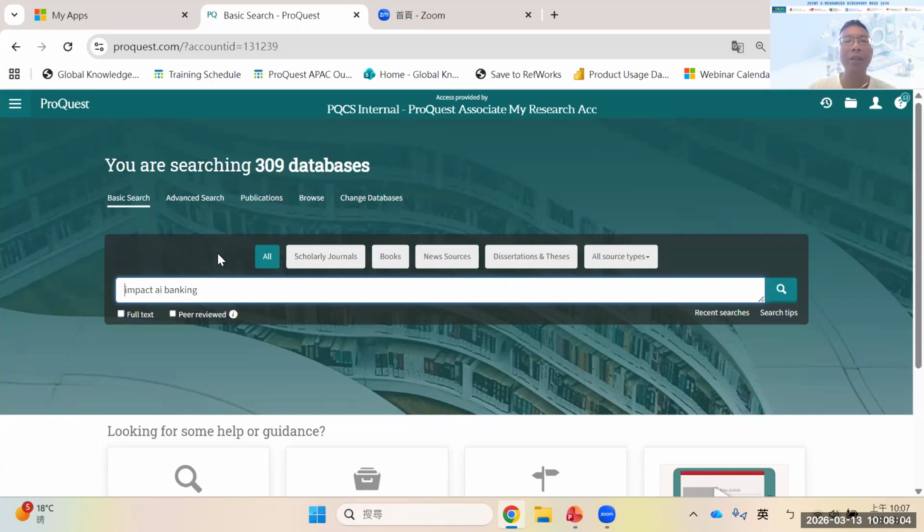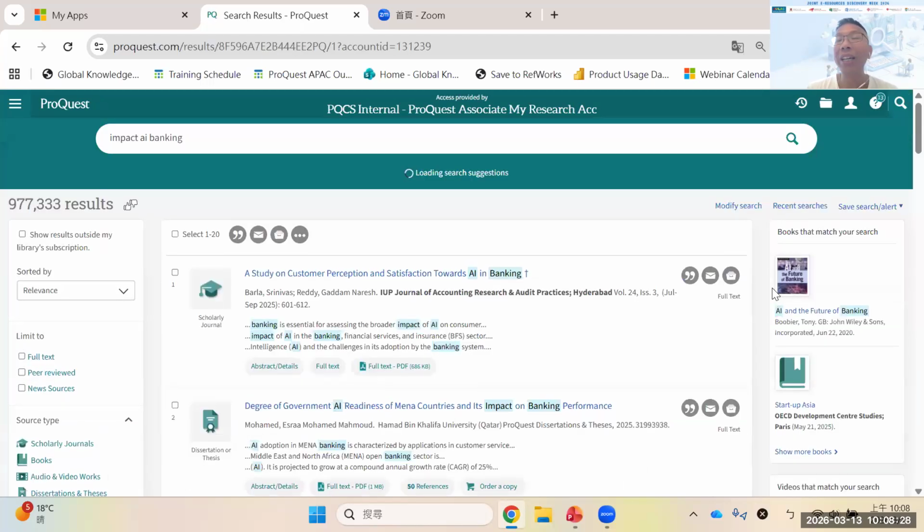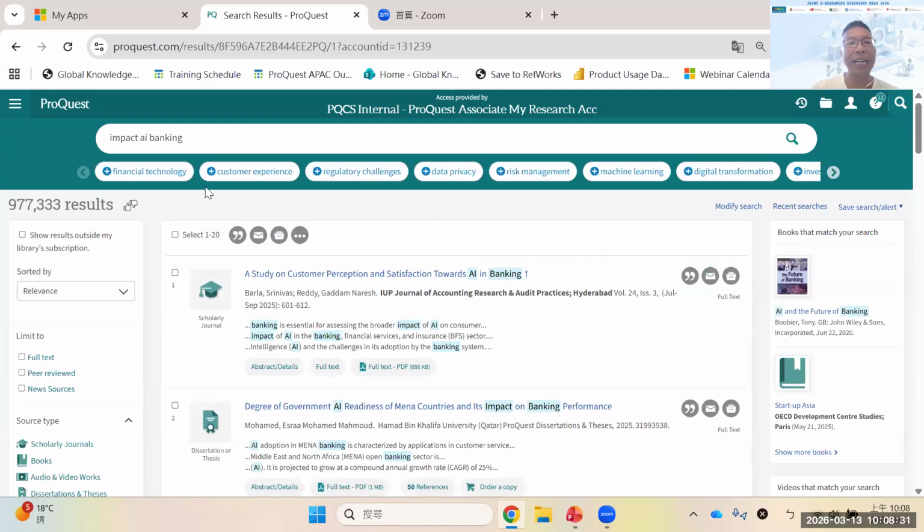Once you enter your selections and your search key terms, click search, this icon. Then, of course, the system will look for articles that contain, in my example, these 3 keywords: impact, AI, and banking. So you will find out what papers have been written regarding these 3 keywords. As you can see, there are many search results. This is the search result page. So it looks like this.